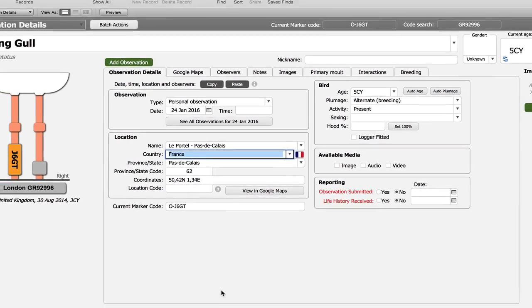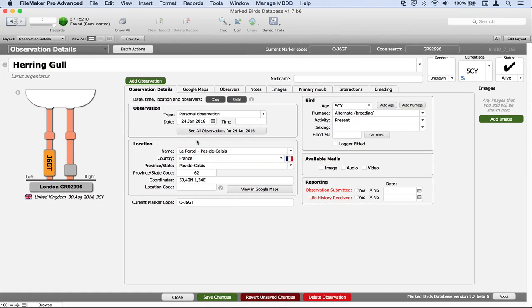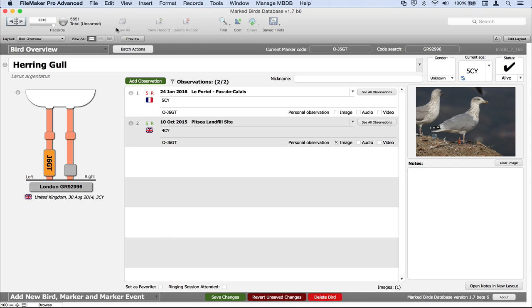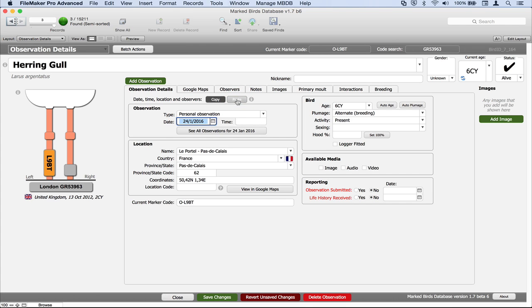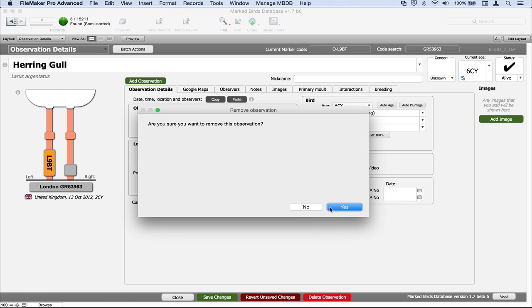And if I save this, I can for instance copy this location, and for instance if I want to add an observation to another bird, I can just click on Add Observation, click on Paste, and then all the details including the province name and code is automatically added. Let me just delete this here.